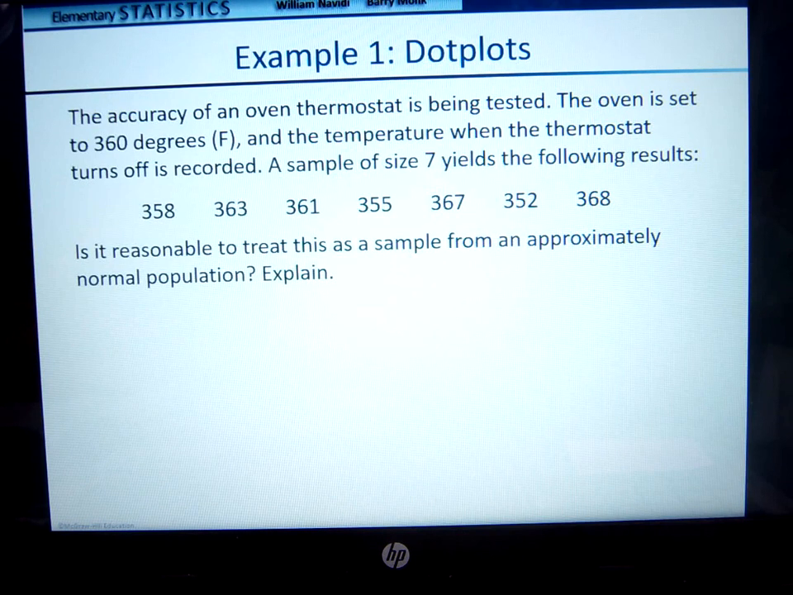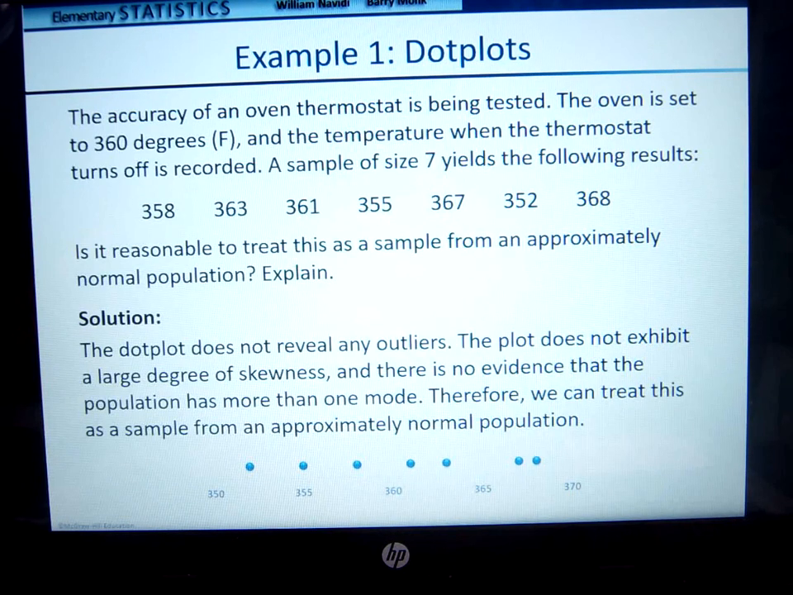The accuracy of an oven thermostat is being tested. The oven is set to 360 degrees Fahrenheit, and the temperature when the thermostat is turned off is recorded. A sample size of 7 yields the following results. Is it reasonable to treat this as a sample from an approximately normal population? Let's take a look. We're going to make a dot plot, and the dot plot does not reveal any outliers. The plot does not exhibit a large degree of skewness, and it doesn't look like it has more than one mode. So we can treat this sample as approximately normal.